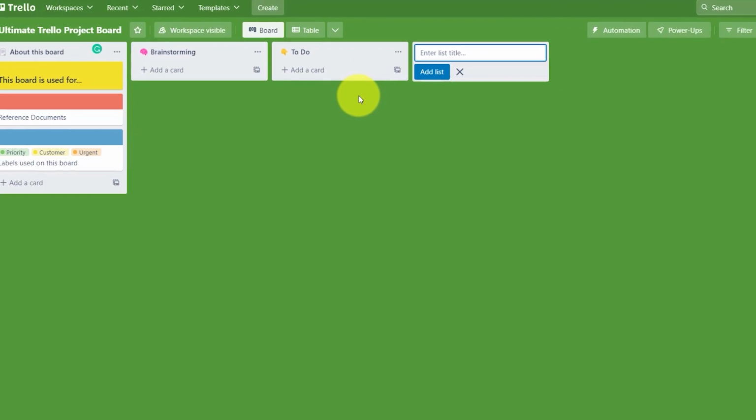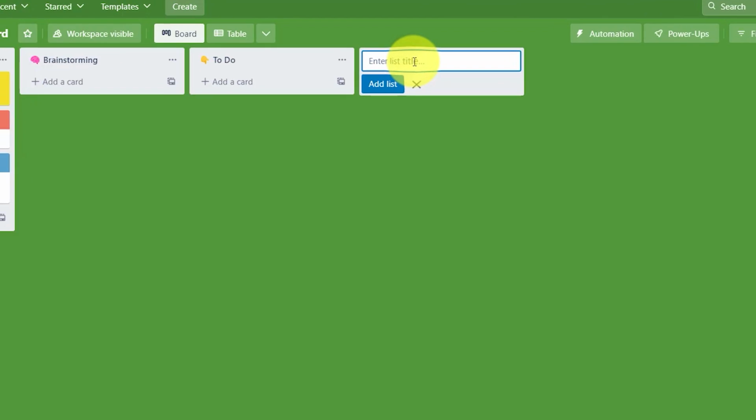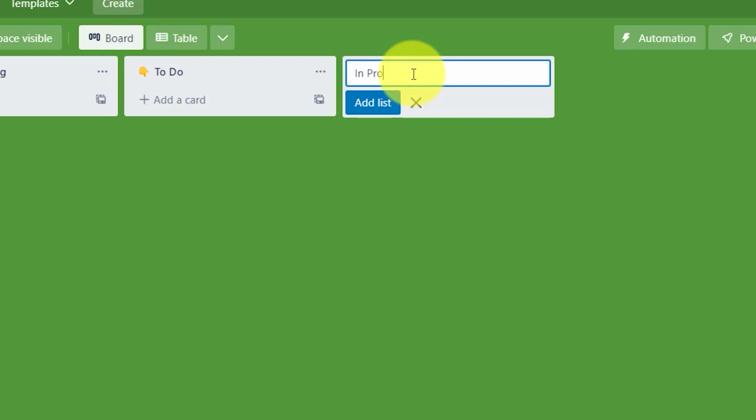Now, at this stage, you may think that the very next list should be done, right? Here are the things we need to do, and then when they're complete, we move it to done. But there are more than one important list that we want to put in between our to-do and our done or completed list, because there are many phases when we are working on a project or even working on given tasks.